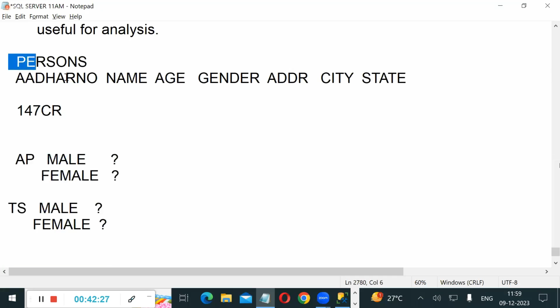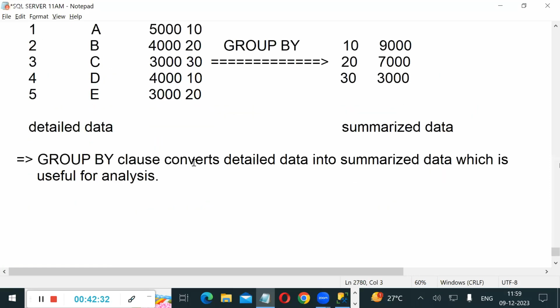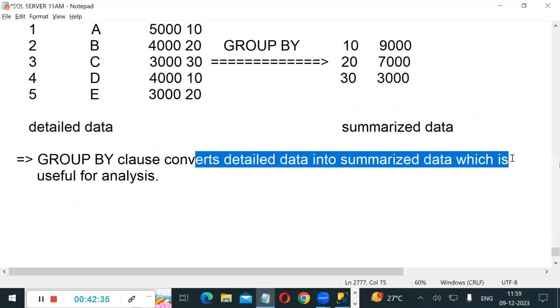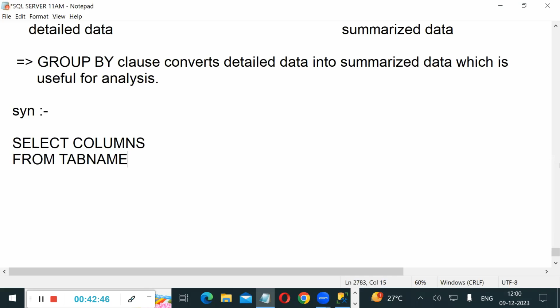But the question is how to convert this detailed data into summarized data by using GROUP BY. So the GROUP BY clause converts detailed data into summarized data. Then what is the syntax? SELECT columns FROM table name. WHERE condition. Next, GROUP BY column names. SELECT columns FROM table name WHERE condition GROUP BY column name.